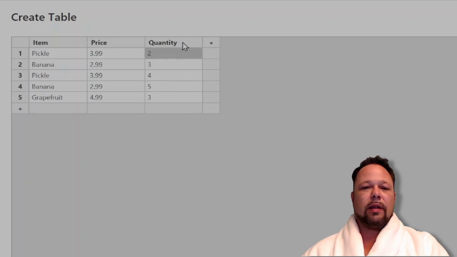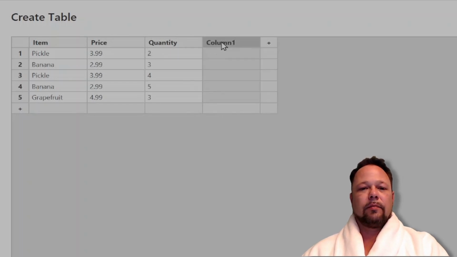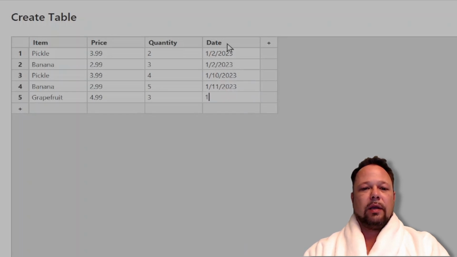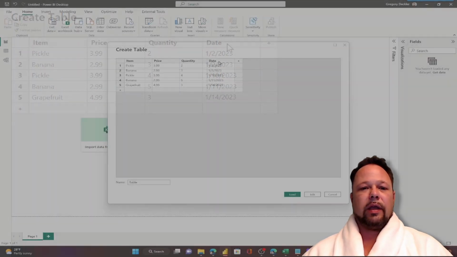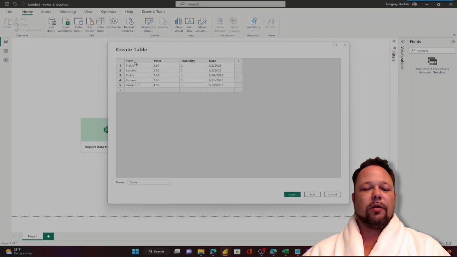We're going to add one last column. That column we're going to call date. And we'll say this was 1-2-2023, 1-2-2023, 1-10-2023, 1-11-2023, and we'll say 1-14-2023.